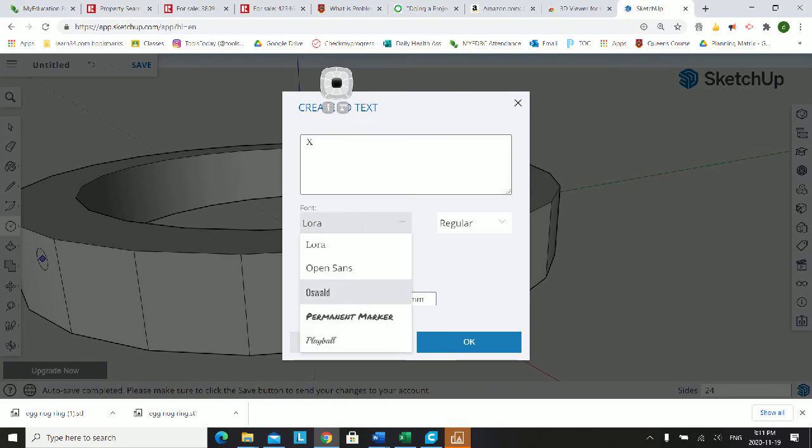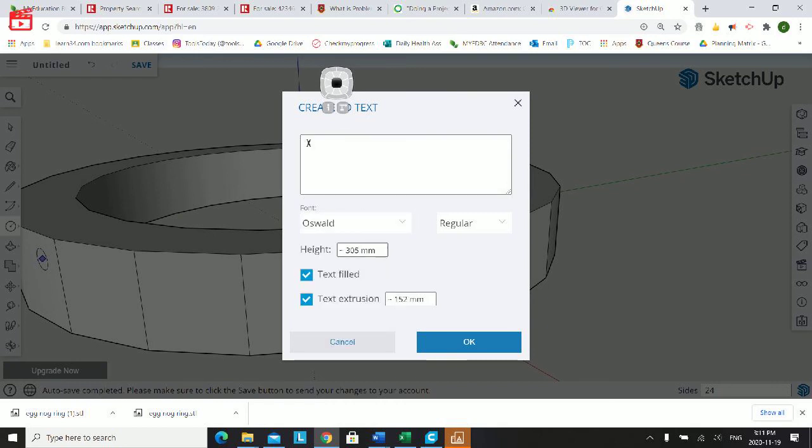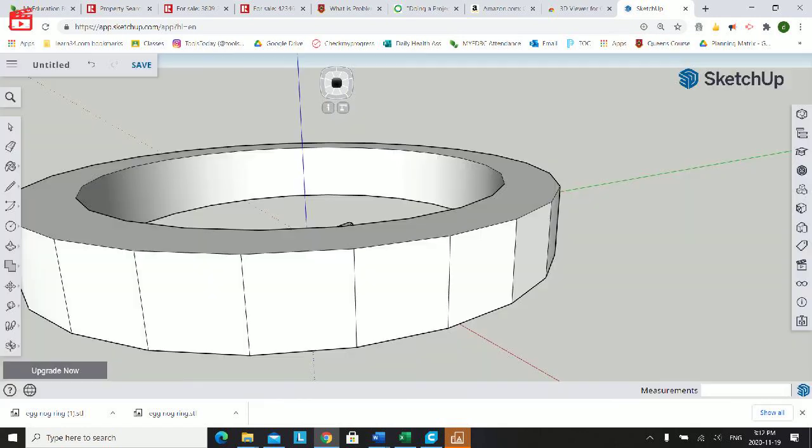I'll use Oswald. And the height that I'm going to do, my ring is 4 millimeters. My height is going to be less than that. I want to make it 3 millimeters. My extrusion, that's how far I want it to stick out. Well, in this case, I want it to stick out, let's go 0.5 millimeters. Okay, so I'm going to go okay.